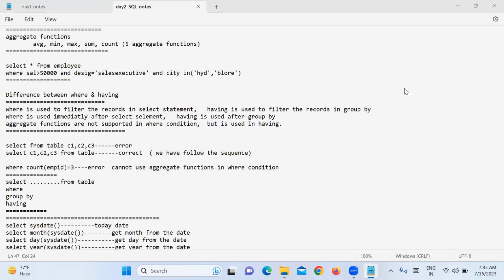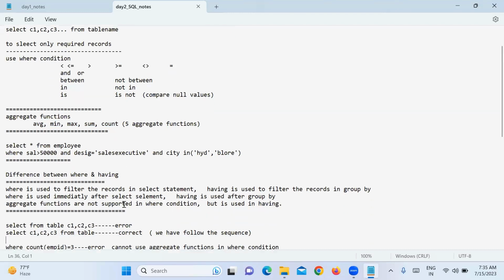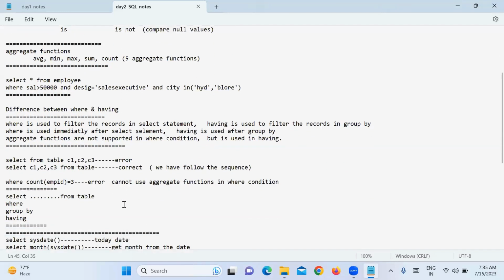Yes, ma'am. So this is all what we learned last week: how to select data from one single table. Selecting some column names, then where condition, then aggregate functions we learned, AVG, min, max, and then count. Then group by and having we have discussed.